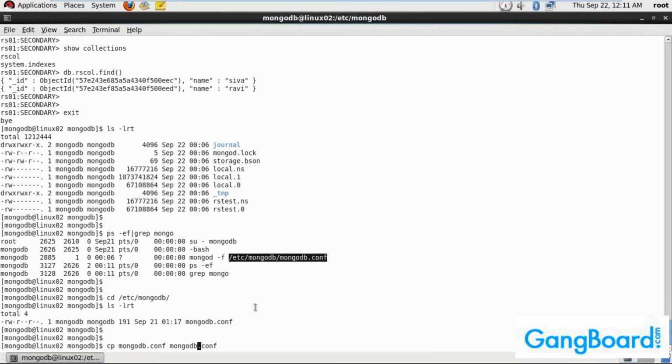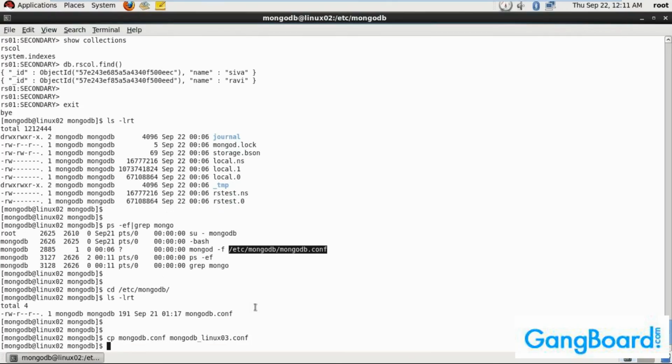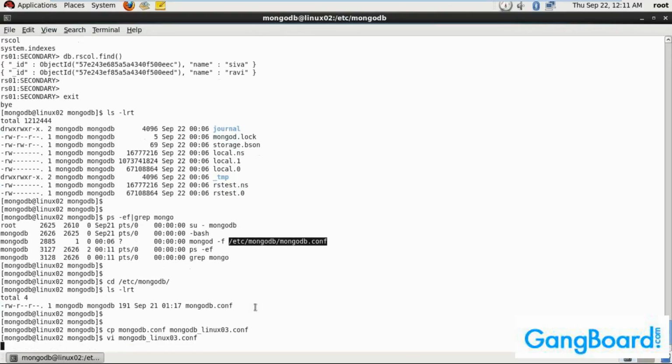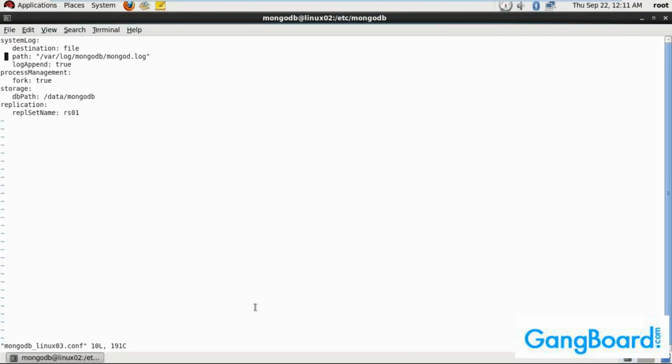I'm going to make this Linux 03. Consider this zero as three. I will edit Linux 03: I'm going to have this log as one under Linux 03. This will be the same, and then again it is Linux 03, underscore 03. Whatever I put with underscore Linux 03, consider that as a different machine.